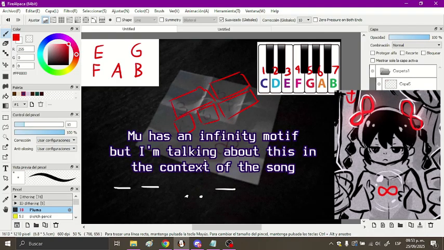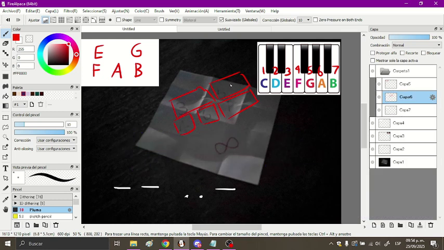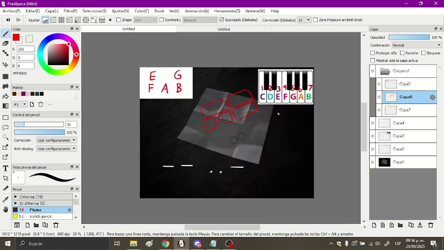I don't know about the infinity symbol though. Maybe it means like you're supposed to repeat it several times. Like loop it. But yeah, we finally have what this means now. It only took us 1 year. Yay!